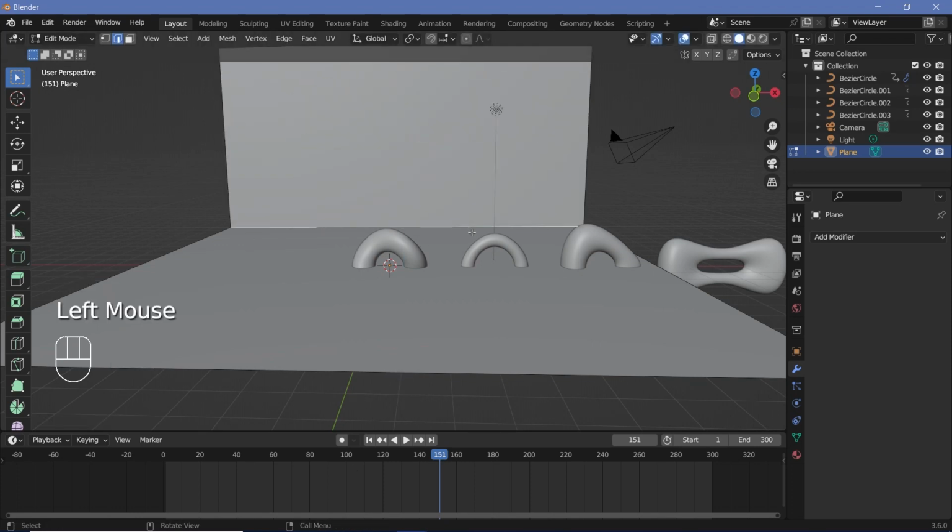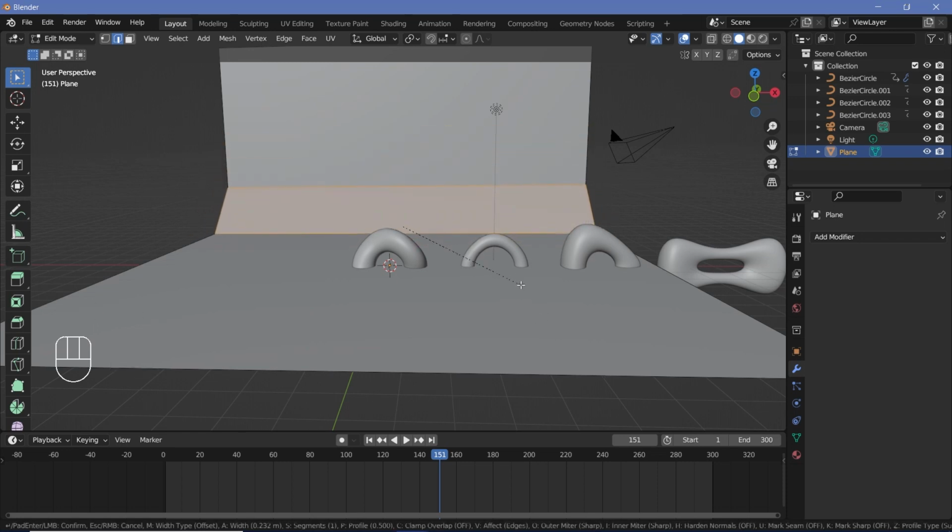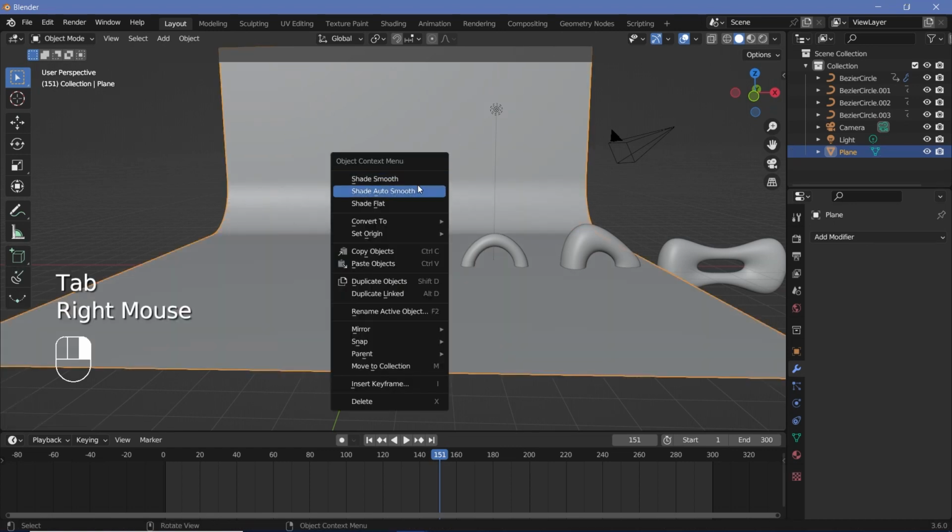Then you can select this junction edge over here and press Ctrl B to add in a bevel. So just move your mouse back to create the bevel, and then use your scroll wheel to increase the number of cuts to make it nice and smooth. Then press tab to go into object mode, right click and click Shade Auto Smooth.